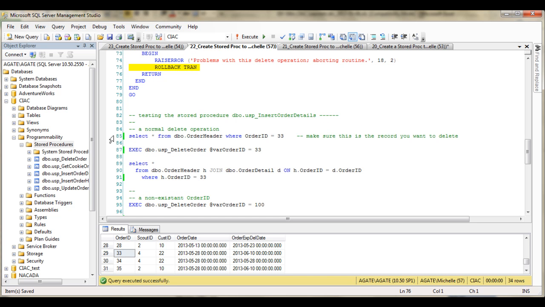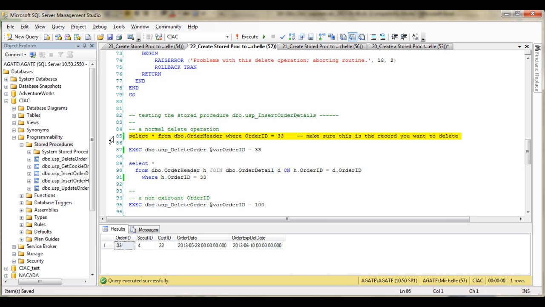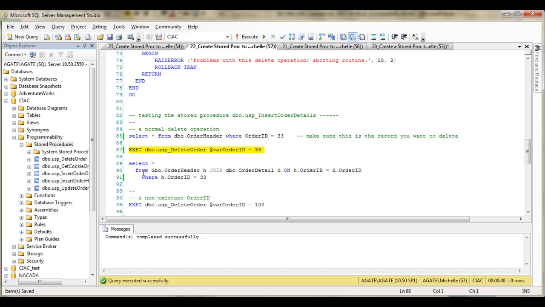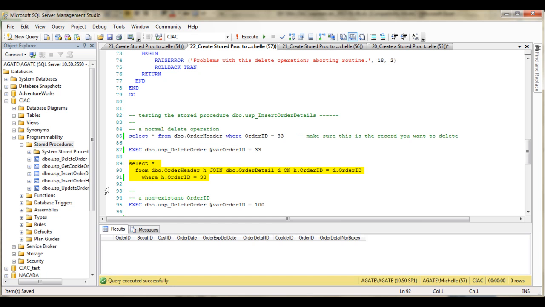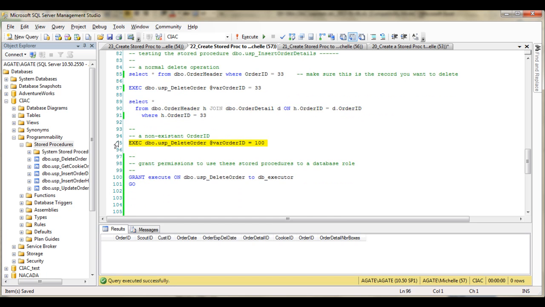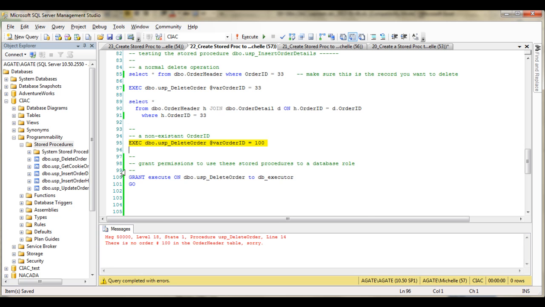So now we've got the stored procedure created, and I'm going to check. I think I want to delete order number 33, but I'm not sure. Oh, yes, I do. This is the one I want. So I am then going to execute the stored procedure, giving it the order ID of 33, and it says it completed fine. Well, let me check on that just in case, and as a matter of fact, it sure did. I'm going to now try to delete a non-existent order, and it throws the error message from the very top of that stored procedure.